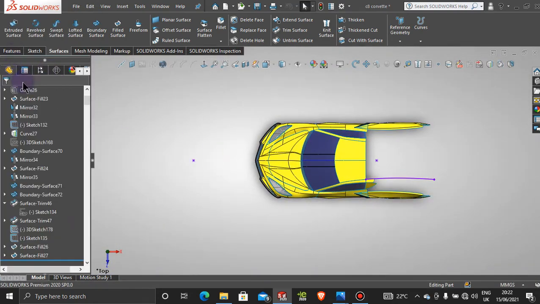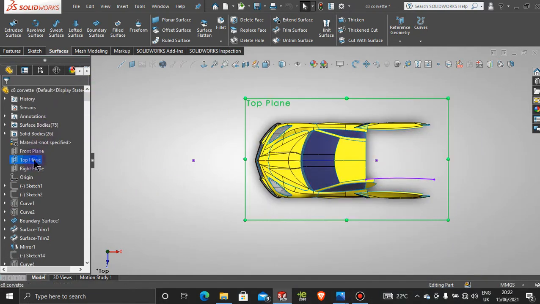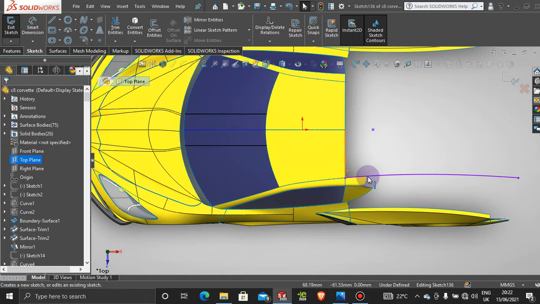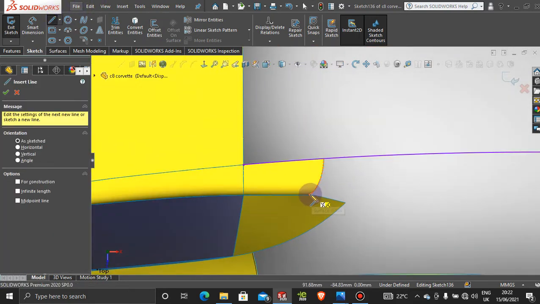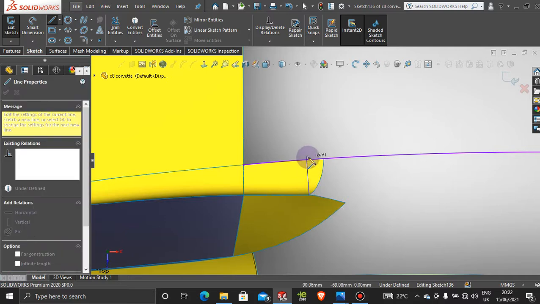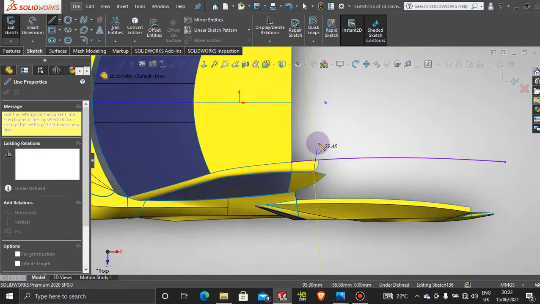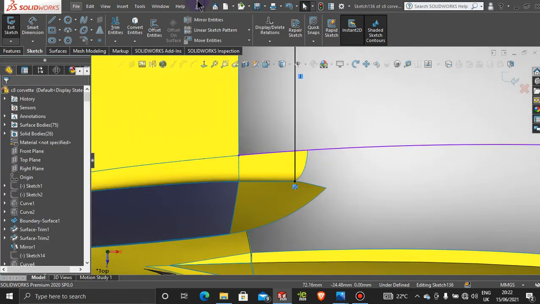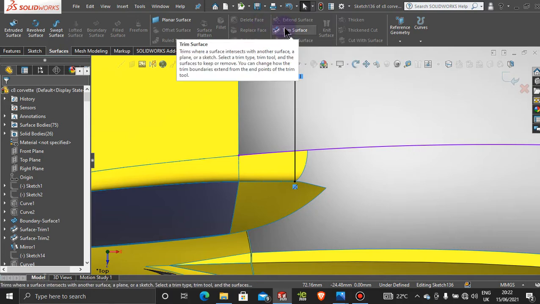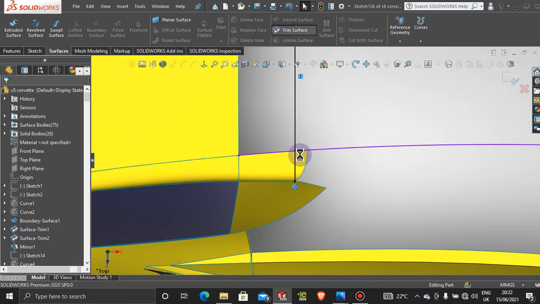and then let's go over to the top plane, and then let's trim that section here straight, and surfaces, trim surface, and let's cut this out.